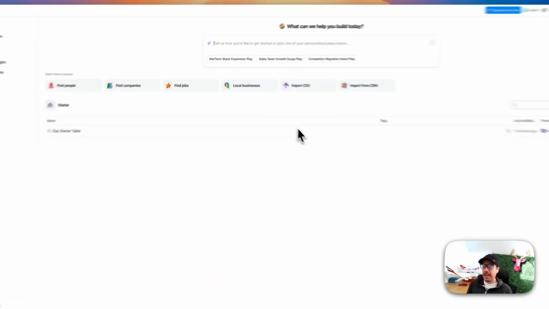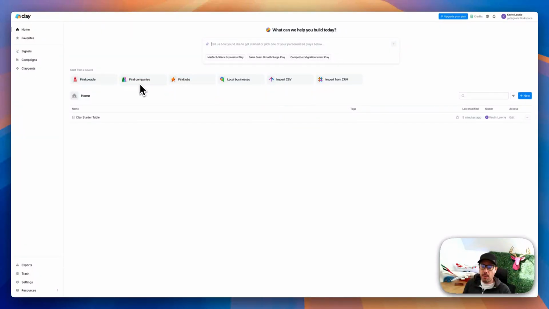So from your Clay account, and this is actually a free trial. So if you're not familiar with Clay and you've heard about it or just want to play around with it, what I'm going to show you can be done inside of their free trial if you want to sample it and give it a try.